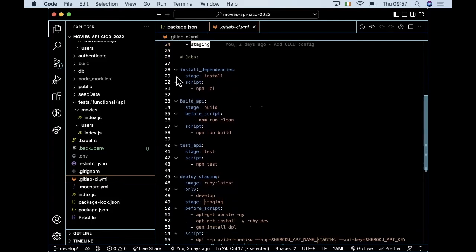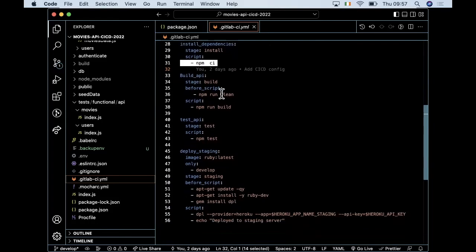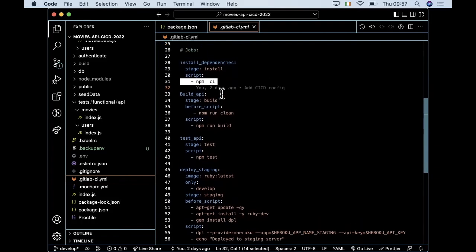Here are the individual jobs. Here's the install job, where I run npm install essentially. And the output, sorry, now just let me check this.